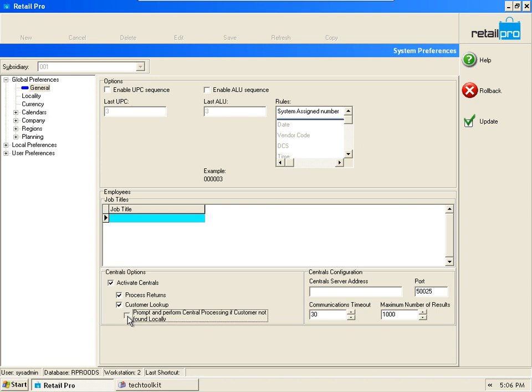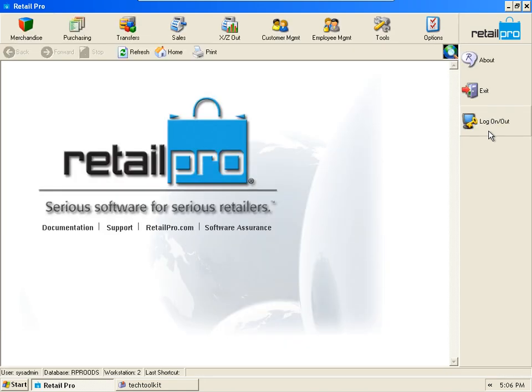Okay, now also you need to specify the IP address of your central server. So again, I'll just put in the local machine here and the port number. All right, so we are done. Let's go and press update. And that's it. So now we are ready to use centralized customer lookup and centralized returns.